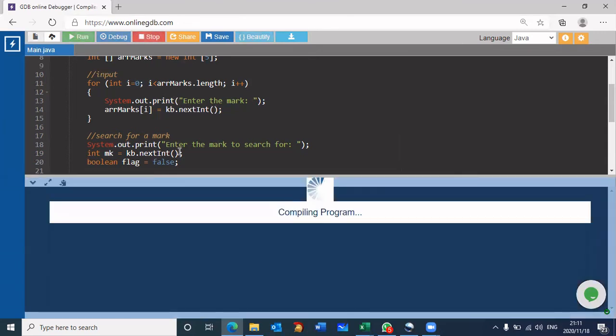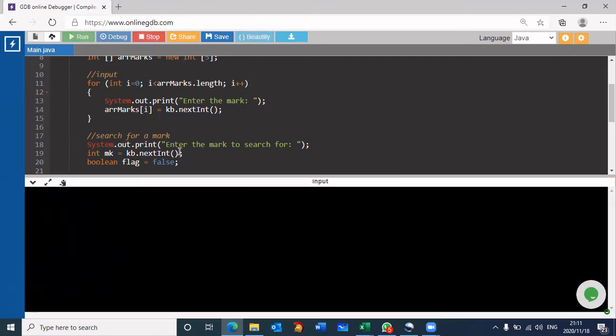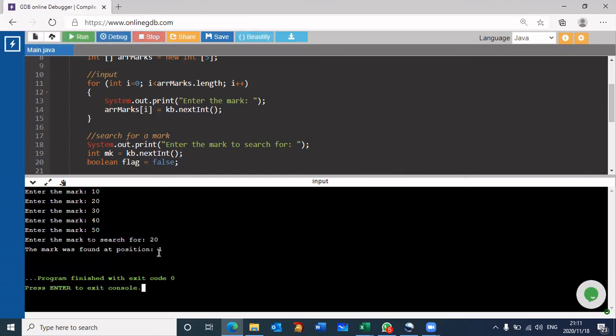Let's look at a case when the mark is found. We run, and again, I'm going to enter 10, 20, 30, 40, and 50. And I'm going to search, let's search for the number 20 this time round. And it tells me the mark was found at position 1. Now, remember, the reason we're getting position 1, it's because in the array, the first position is 0 and the second position is 1.